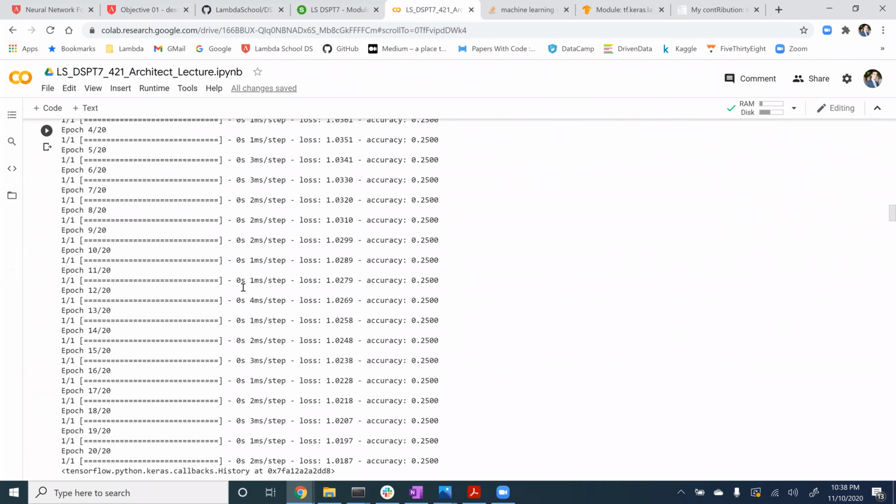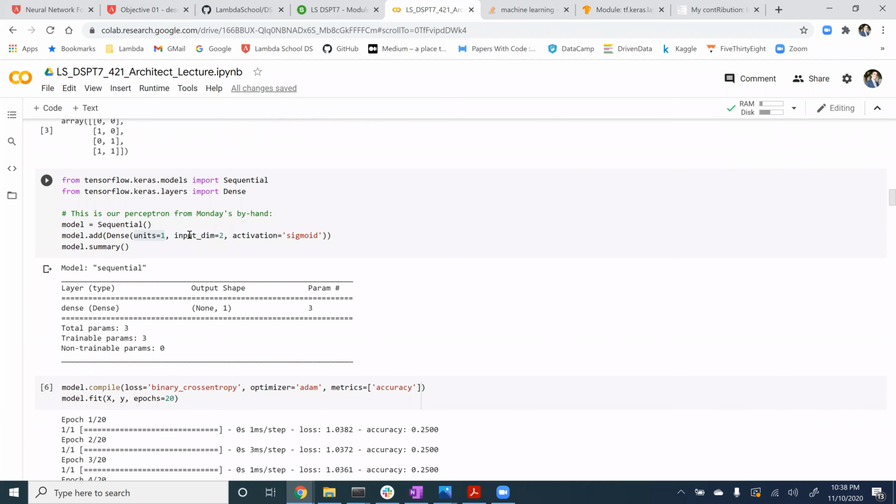But this architecture is called a perceptron. It's the very first neural network, dating back to the 60s. At the time, they didn't use a sigmoid activation. They used a step function that was essentially 0 or 1. But this was a quick overview.